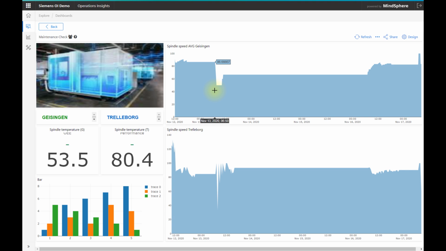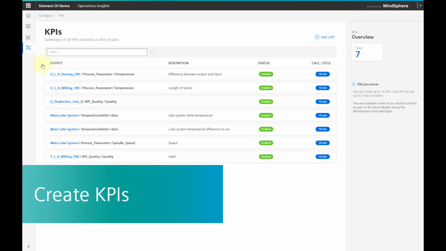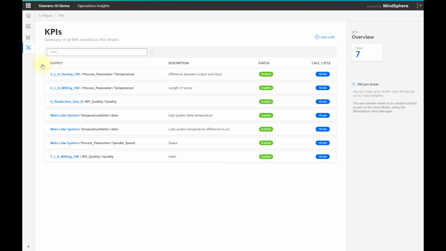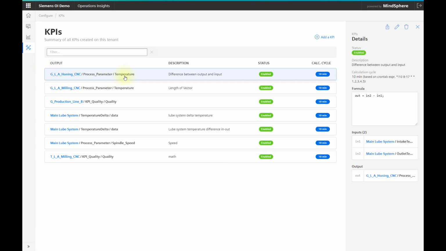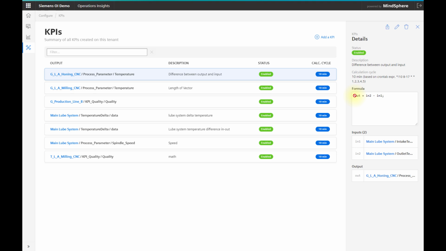Now let's assume I need a specific value in a dashboard that is not available right from the machine itself. Here, the KPI section supports the creation of new variables with user-defined calculations, so-called KPIs. Here you see a very simple example that calculates the difference of two temperatures. The result is stored back in the system as a variable that can be used in any of the other modules. And of course, more sophisticated use cases with aggregations and filtering are also possible.